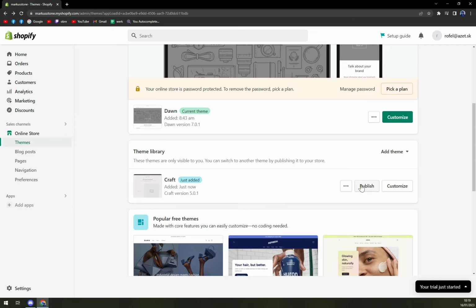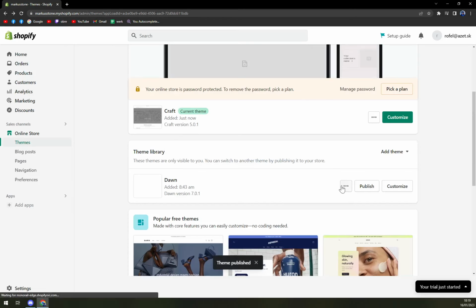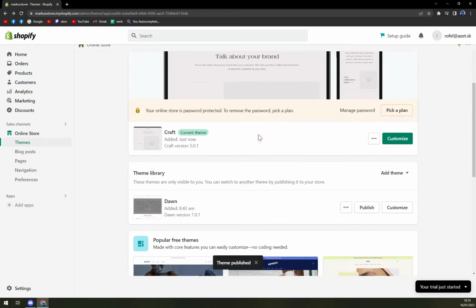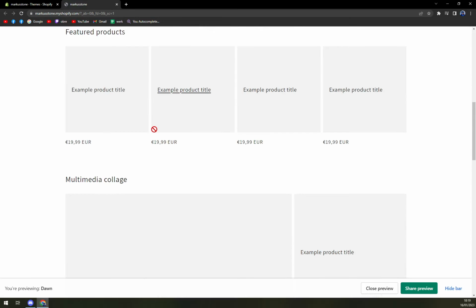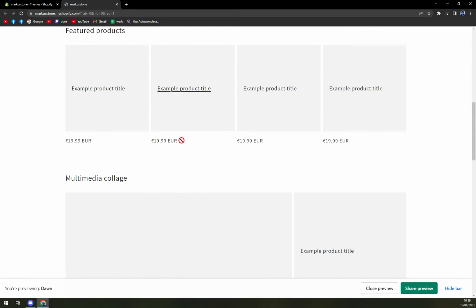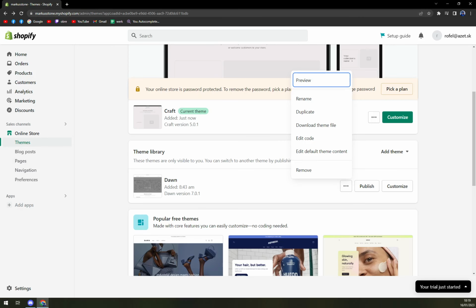It's working. Then we hit the publish button and we can publish it easily. As you can see, it's already implemented. Then again, you can check the whole stuff that is in here. At the moment I don't have any products ready.